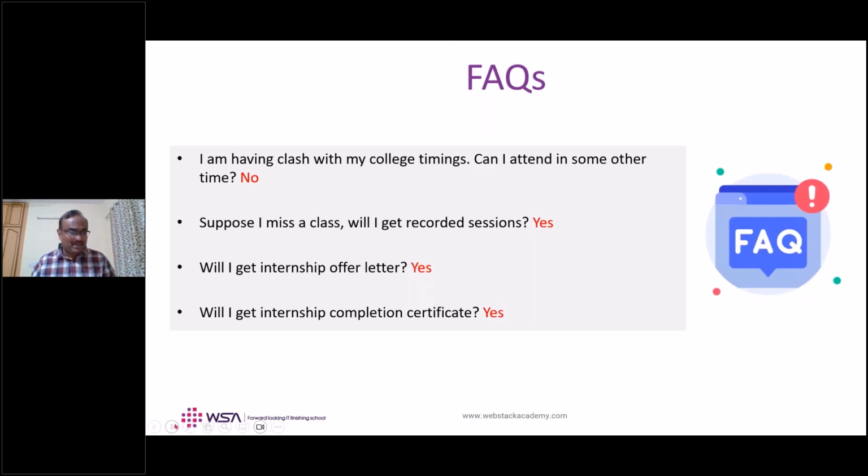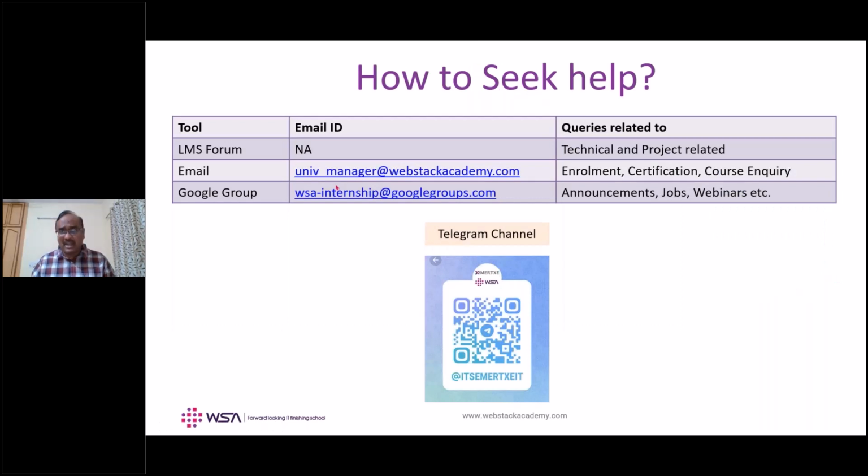Okay, all right. So this is a very important slide. I think it's coming up. Still a little slow for you guys. Let it come up. Yeah, so these are all the ways you can reach out to us in the LMS.